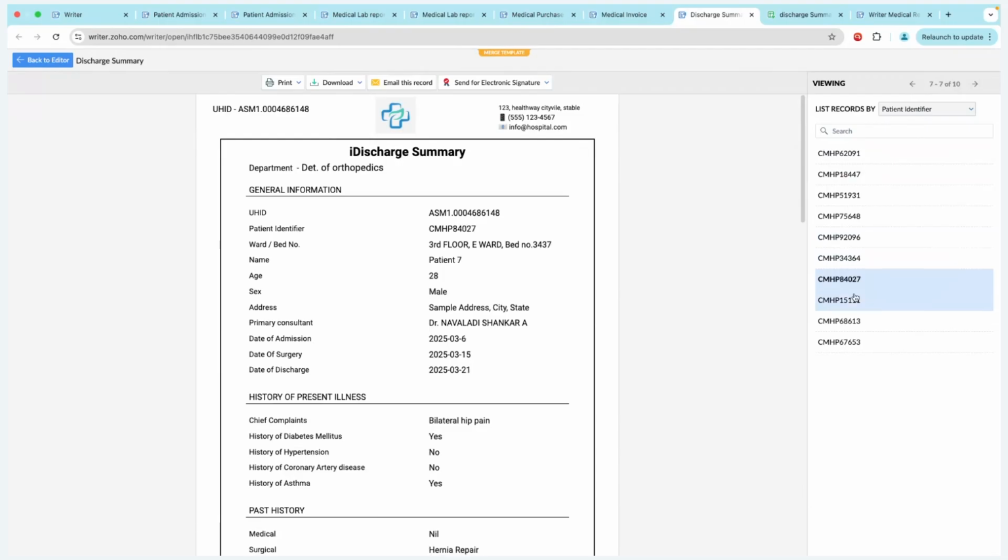So this is how you can easily generate documents in bulk and send out discharge summaries to your patients. So on a daily basis, if there are 10 to 15 patients that are getting discharged, you can simply make use of this merge operation and send out discharge summaries to all the patients just by a single click.